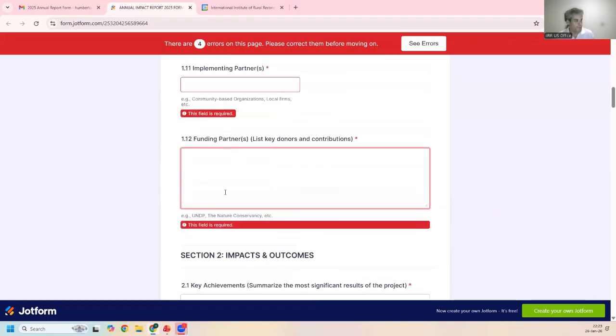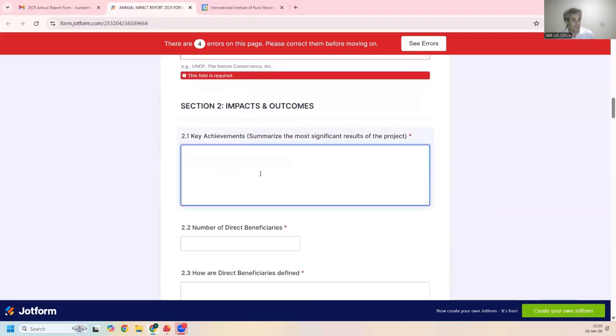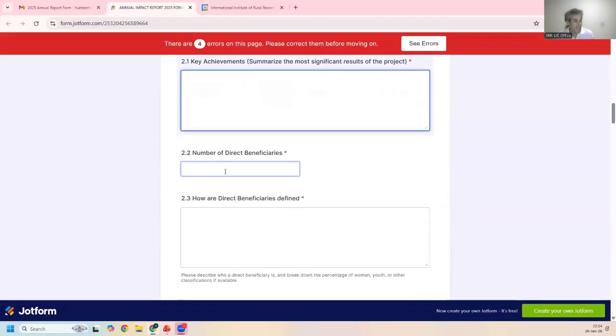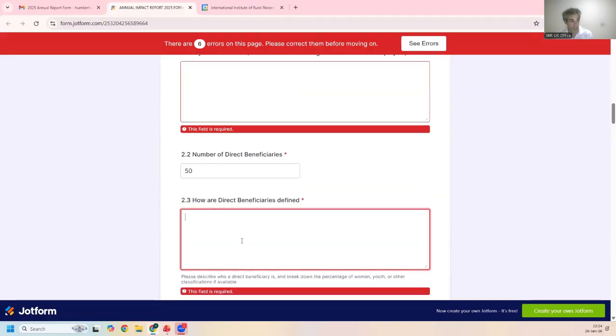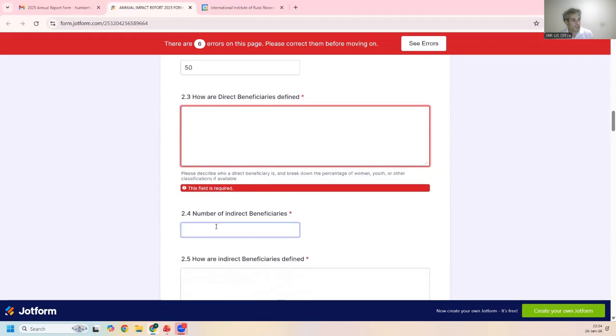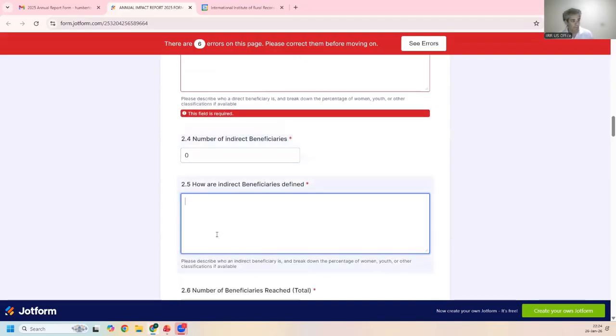So, key achievements. Here you can write a paragraph summarizing the most significant results. Then, as last year, we are asking for the number of direct beneficiaries. This is only a number, but we're asking, what do you consider a direct beneficiary in your project? The same questions are for indirect beneficiaries. If you have some, or if you don't, you can write 0.